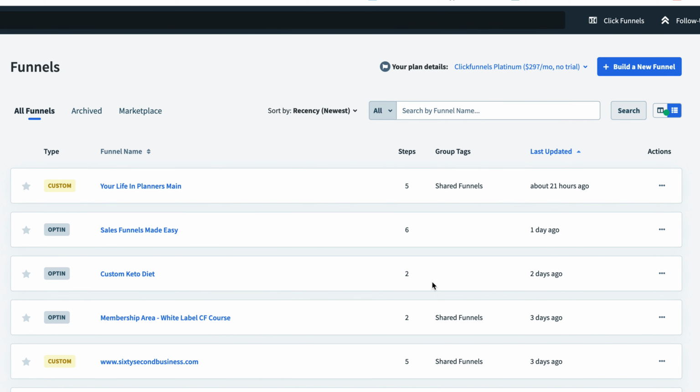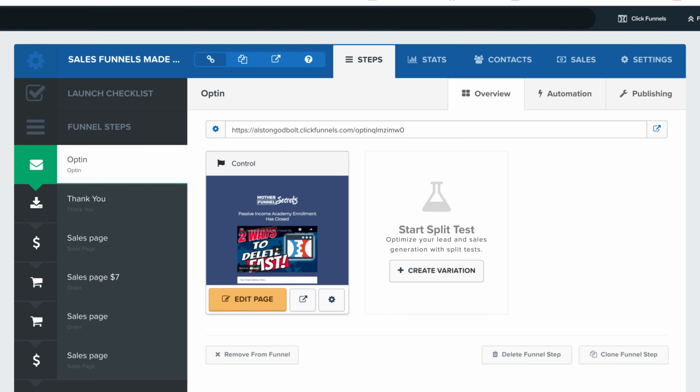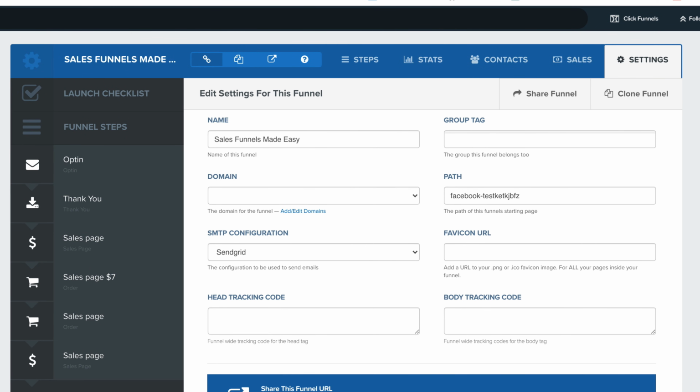It's easy, pretty simple. The second way, if you click on Sales Funnels Made Easy, the funnel that we're working in, and then you have to go into the settings. And when you do that, you click right here, clone funnels. It's as easy as that.